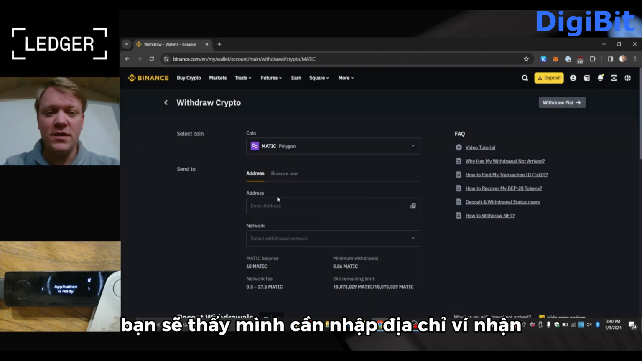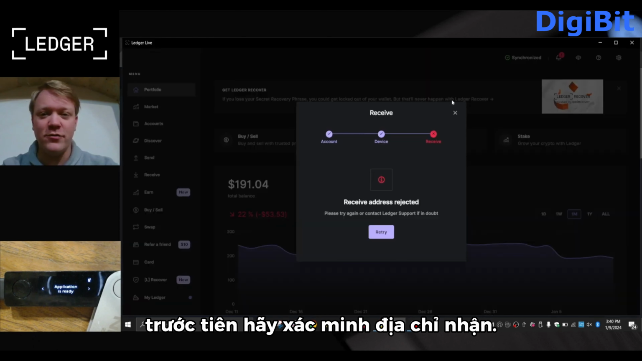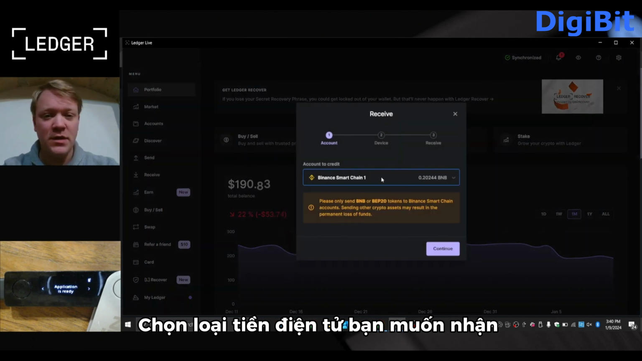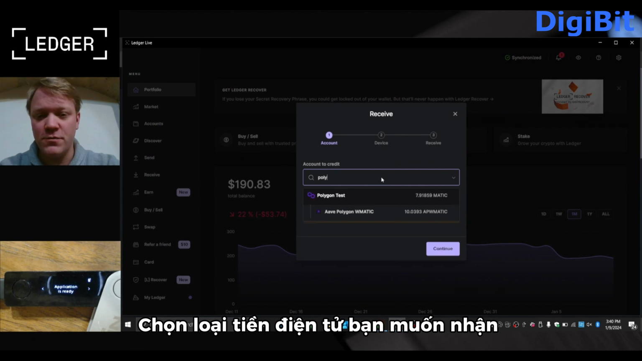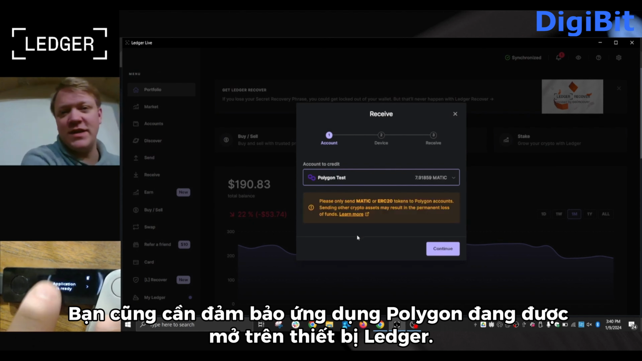Once here, you can see that I need to enter an address. We really recommend users first verify your receiving address. To do that, you click on Receive right here. You choose the cryptocurrency that you want to receive, so Polygon in my case, and you need to make sure that the app is open.